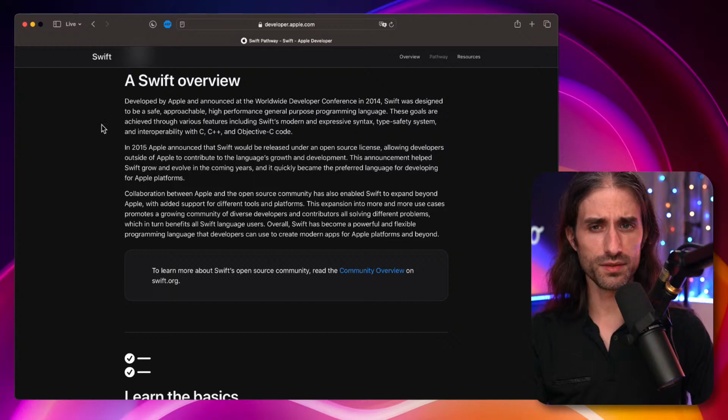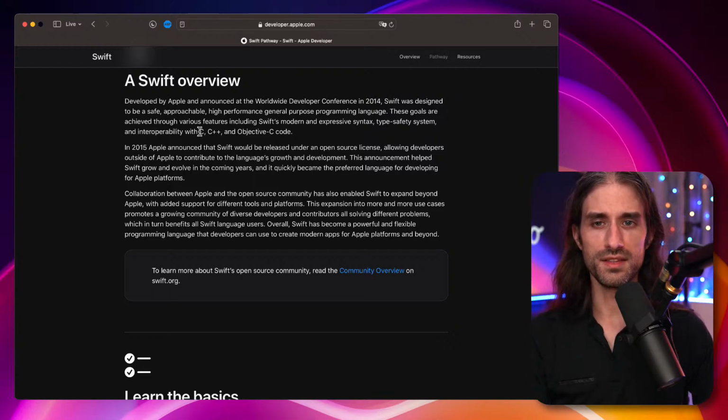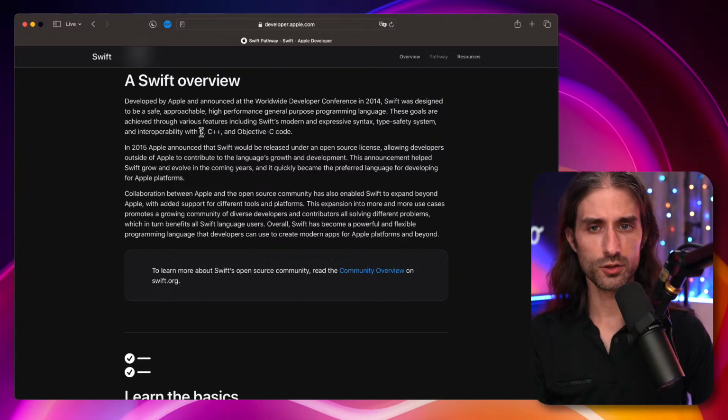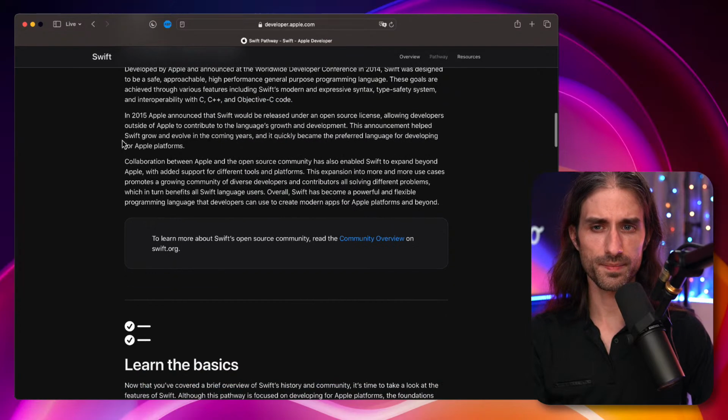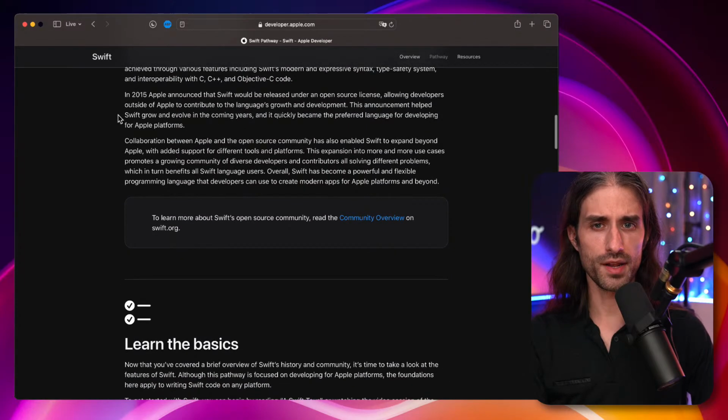These goals are achieved through various features, including Swift's modern and expressive syntax, type safety system, and interoperability with C, C++, and Objective-C code. These are more advanced topics, but it's good to know that indeed you can interoperate Swift with these languages. In 2015, Apple announced that Swift would be released under an open source license.